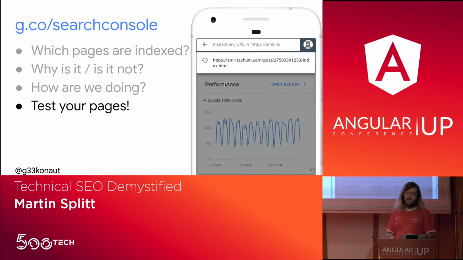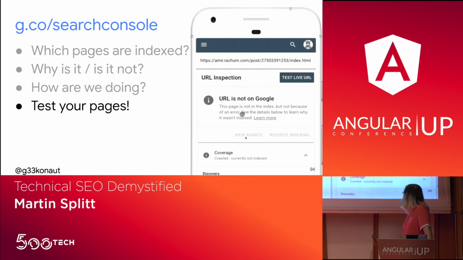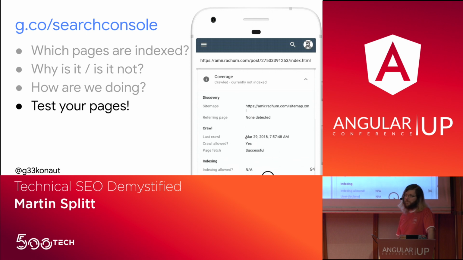You can also test pages live, like you can put in any URL of your page and figure out if we would index it if we could, or if it has already been indexed. This one has actually been crawled but not indexed. Maybe the content on the page is not very good quality.